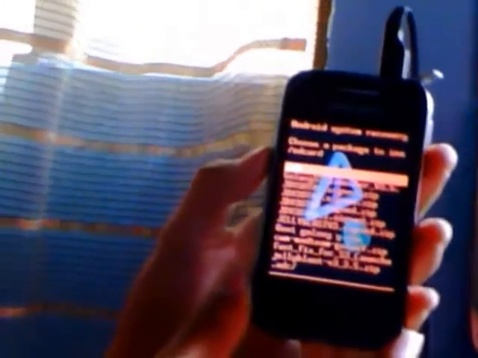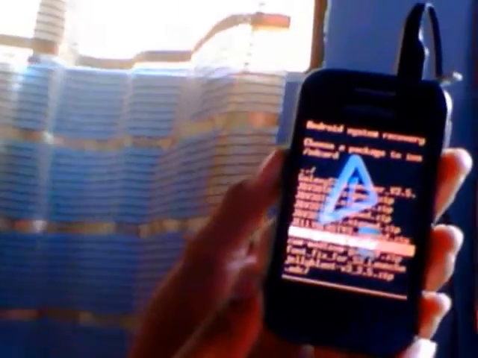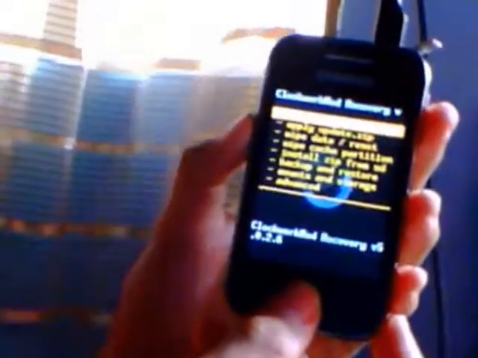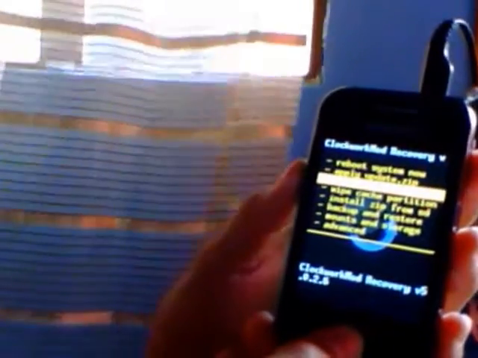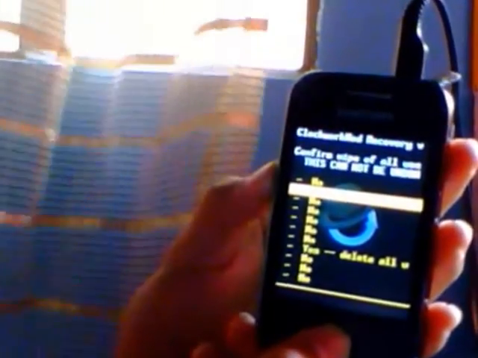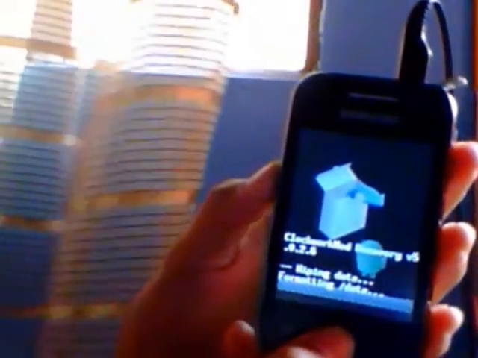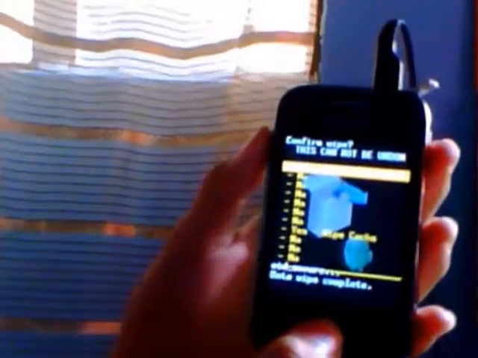Okay. So let's flash the first the CWM. CWM here, flash the CWM. Okay, so first let's wipe data, factory reset. Okay, confirm, not all users can be undone, just delete all user data. Okay, then wipe cache partition to be safe.